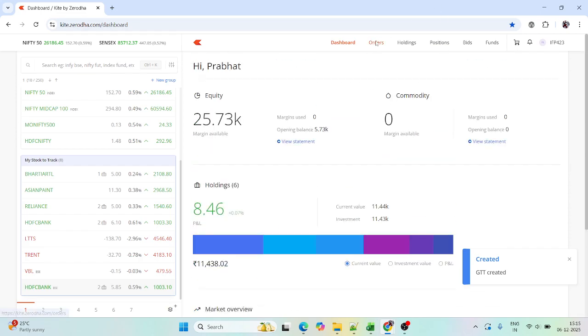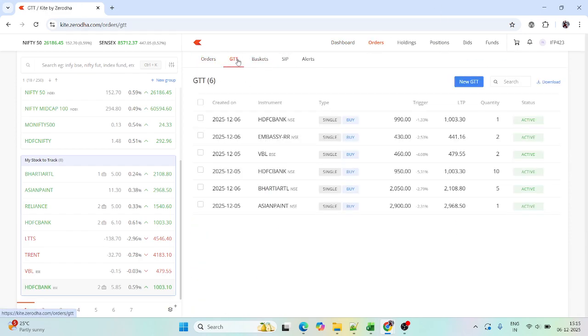Now we can go to the order and click on GTT, and it will show you the one that I have placed, along with a couple of others. For example, I'll show you. Just now I created this one. When the price goes down to 990, it will trigger. The current price is showing 1003. When the price goes down to 990, it will trigger.